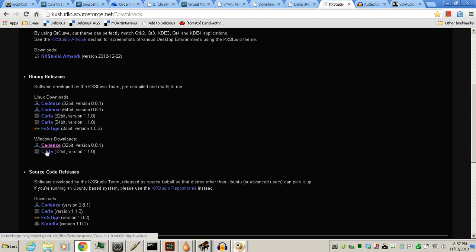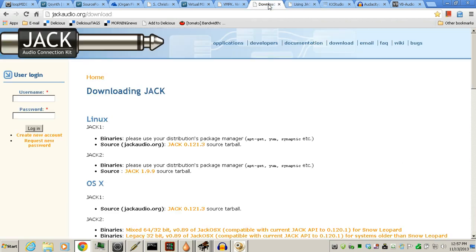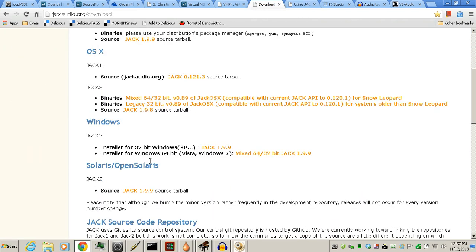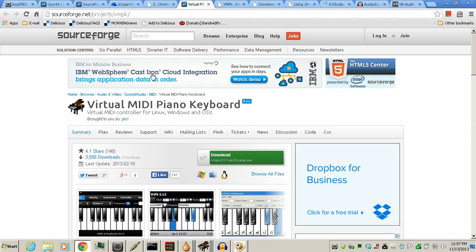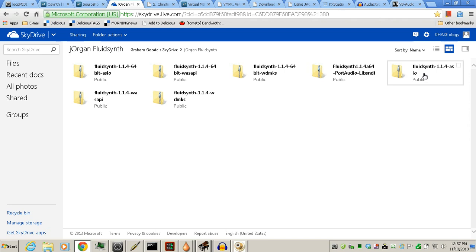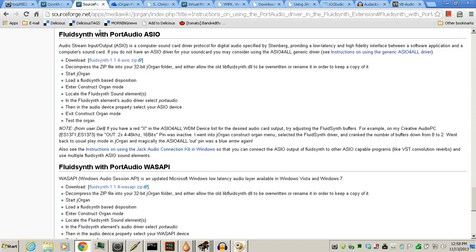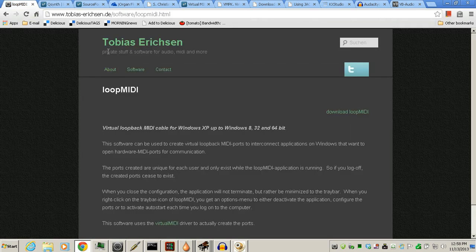KXStudio, I'm using both of these. This is where you get Catia, and this is the Carla, which I find very useful. And here, this link here tells you how to put that -X WinMME so you can get those MIDI drivers into the Jack router bay. This is where you download Jack. And there's just a little information about VMPK. That's where to download it. Again, that's where the sound font is. That's where you pick up the extra two files you need so you can get ASIO support for Qsynth, which is described in this article and downloaded here, and all made possible by Tobias.